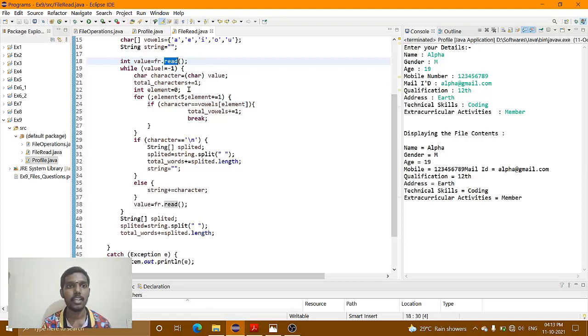And we are initializing a variable called element to 0 using a for loop. By making use of this element, we are checking if the element is less than 5. And as the incrementation, we are incrementing by 1. Inside, we are checking whether the current character equals the element position of the vowels which was present in the vowels array of char type. If so, we are incrementing the total vowels by 1 and we are breaking from this for loop.